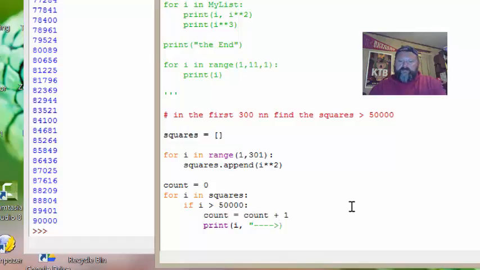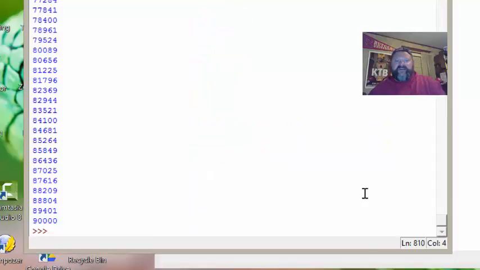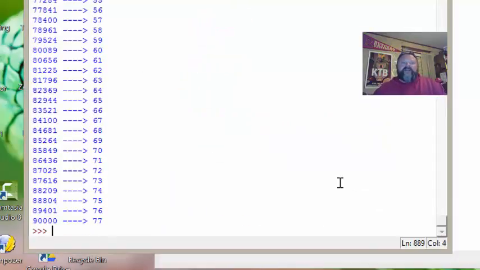Let's print count. And what I'm going to do is print it incrementally. So as we go down that list, I'm going to see what number everything is. Let's show you if that works. And it does. And look at that.